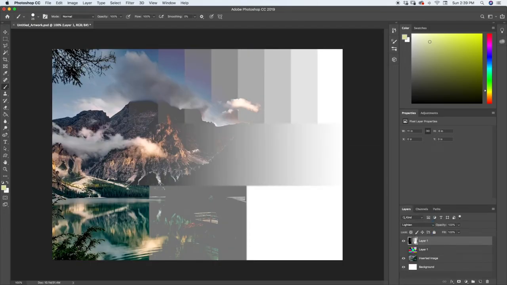We can go ahead and come up here and look at this one as well. Do lighten. So on this one, black is basically going to have no effect because everything is lighter than black. And white is going to have a full effect because everything's darker than white.